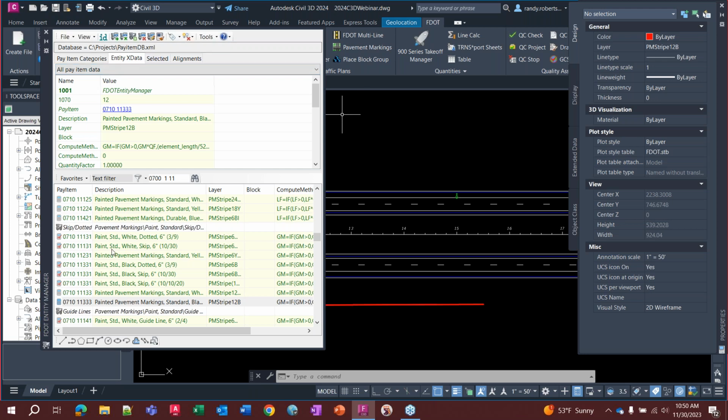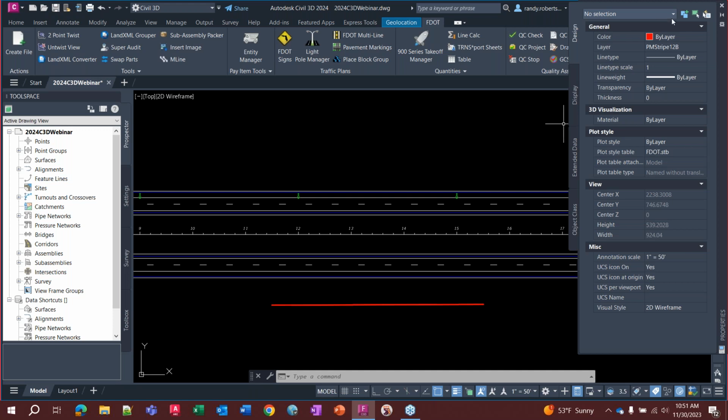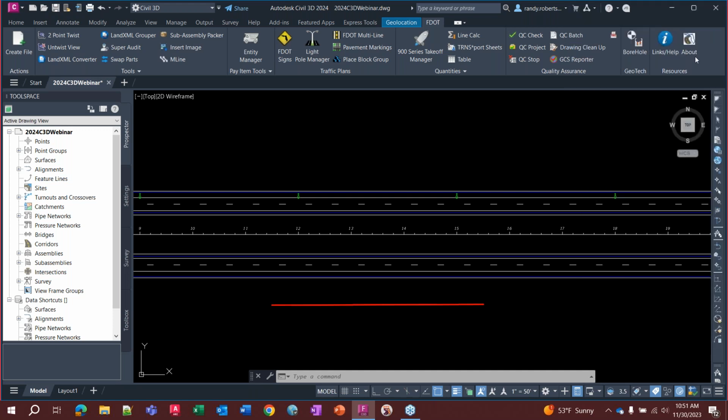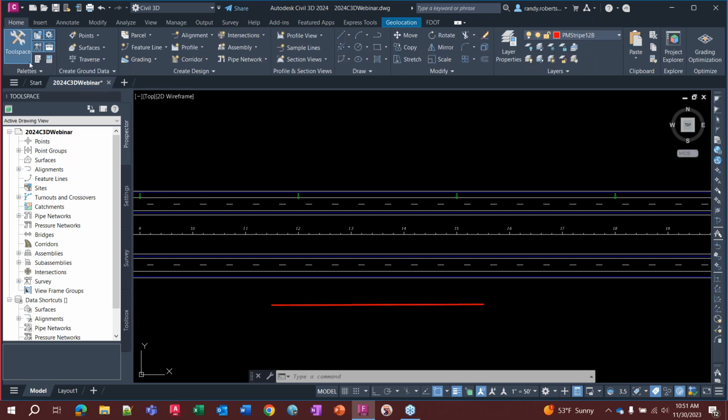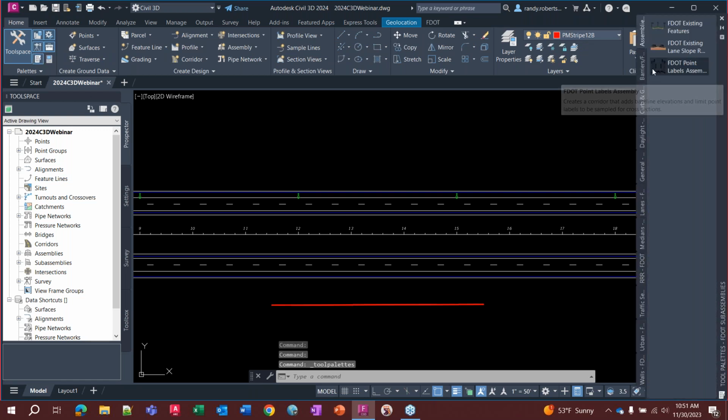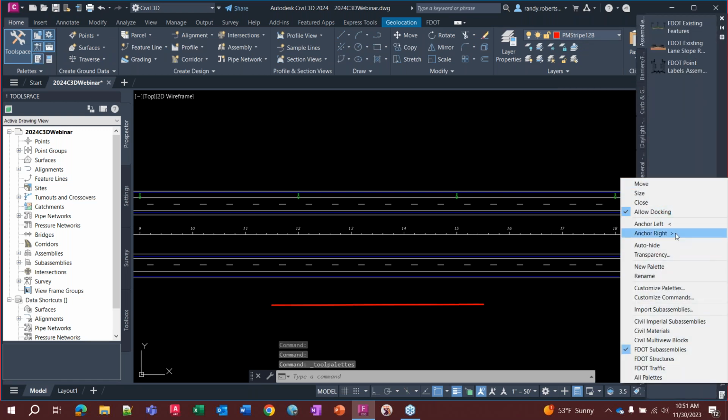All right, so we went through Entity Manager, and I need about 2 hours to go through everything with it, but that was a good overview of how it functions. So let me close that. All right, for signal design. We don't have a signal tool in Civil 3D. We don't need one because you can use Entity Manager to place your blocks. And for mast arms, let me cut on my palette. We have a FDOT traffic.